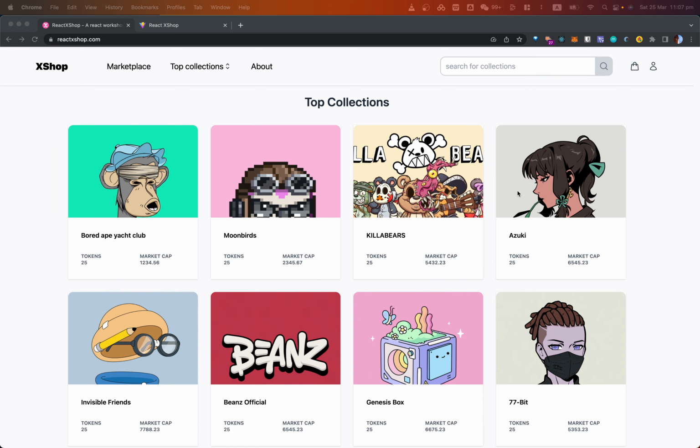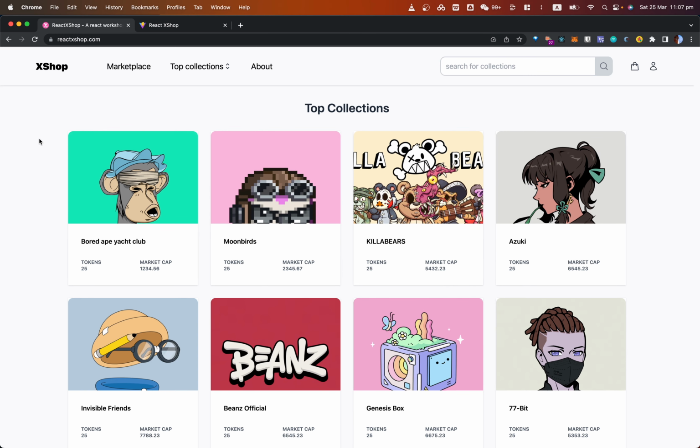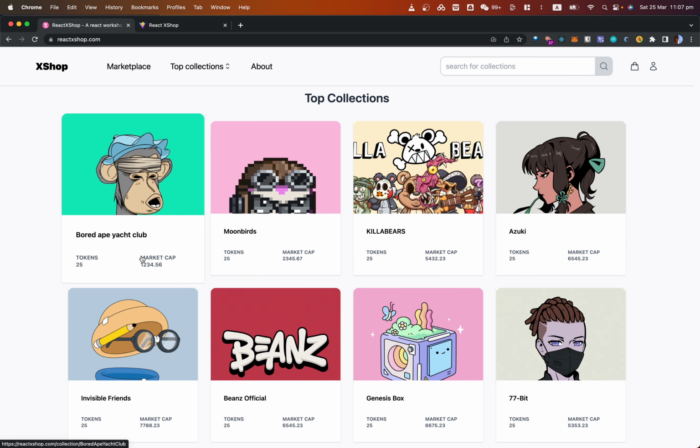Next step, let's build this landing page together. On the landing page, we will be showing the collection list. We will build a collection list component and a collection card component. In the collection card component, we will be showing the collection image and other information including title, tokens and market cap.